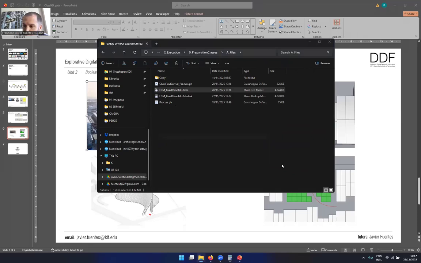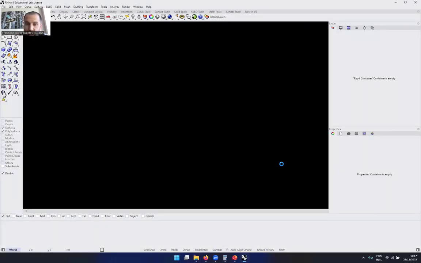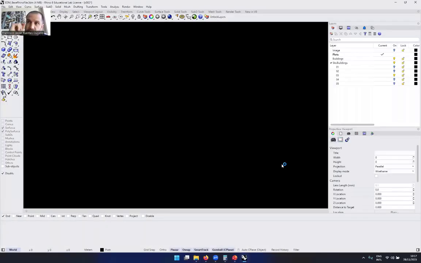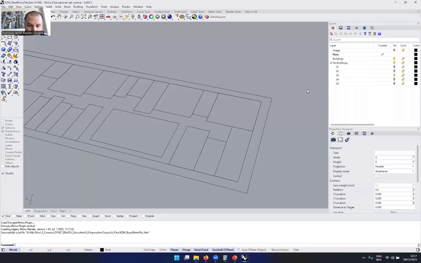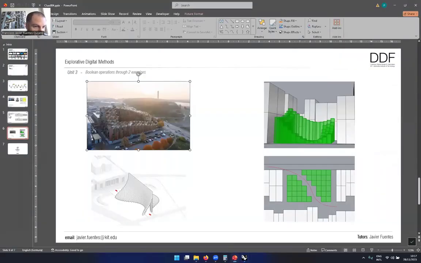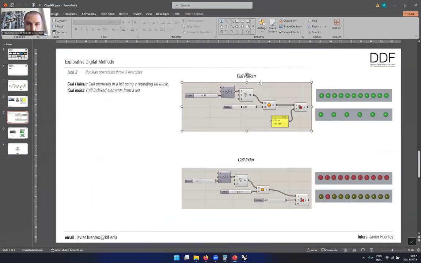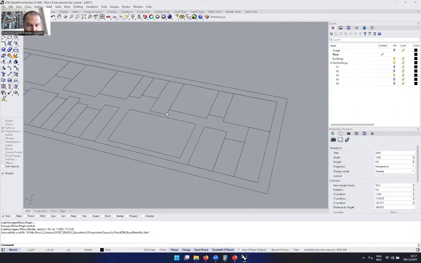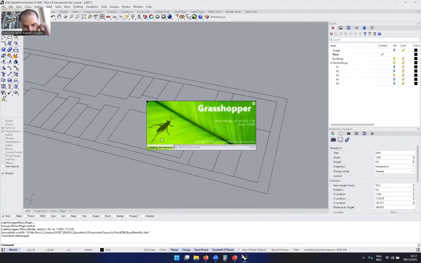Yep. So what we need to do, guys, now is, since we have the same structure of booleans, use this structure to filter. How to filter? We are going to use, for example, Cull Pattern. Okay, Cull Pattern component. Use the booleans to filter whatever type of geometry. So we're going to open our Grasshopper.